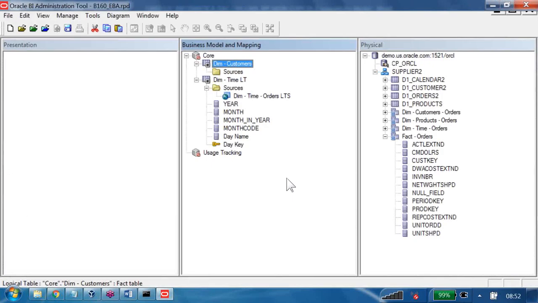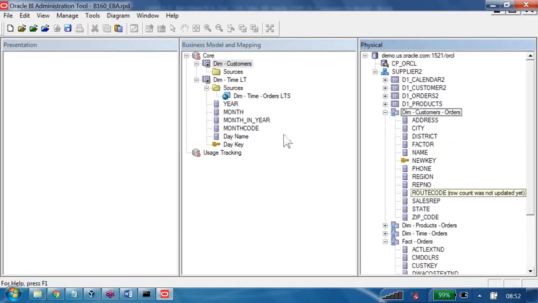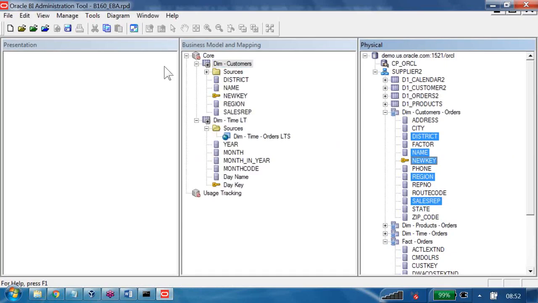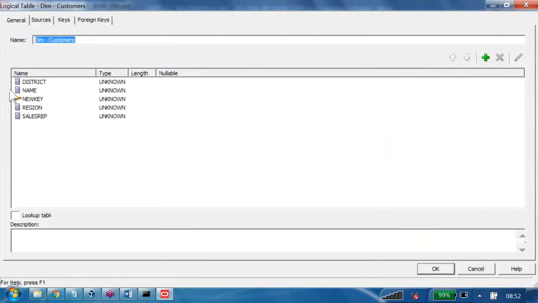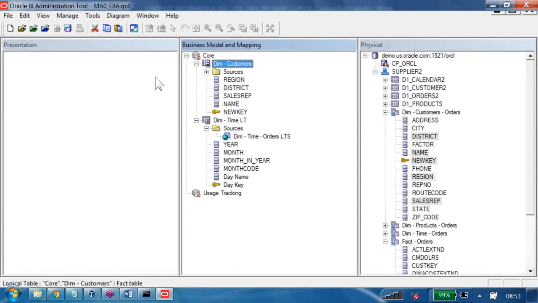Right. Expand the customers. Here we have the customers. Expand it. Then I want to take here one column region, then one column district, sales rep, name, new key. Then drag and drop those things. Then I want to take here region column into the first position, then sales rep, then name, new key. Okay. Now we got all the things.